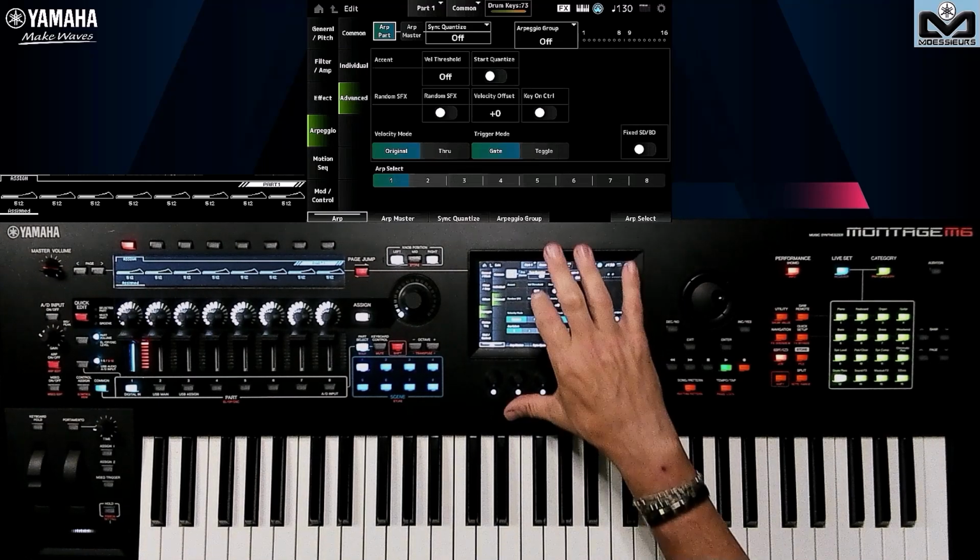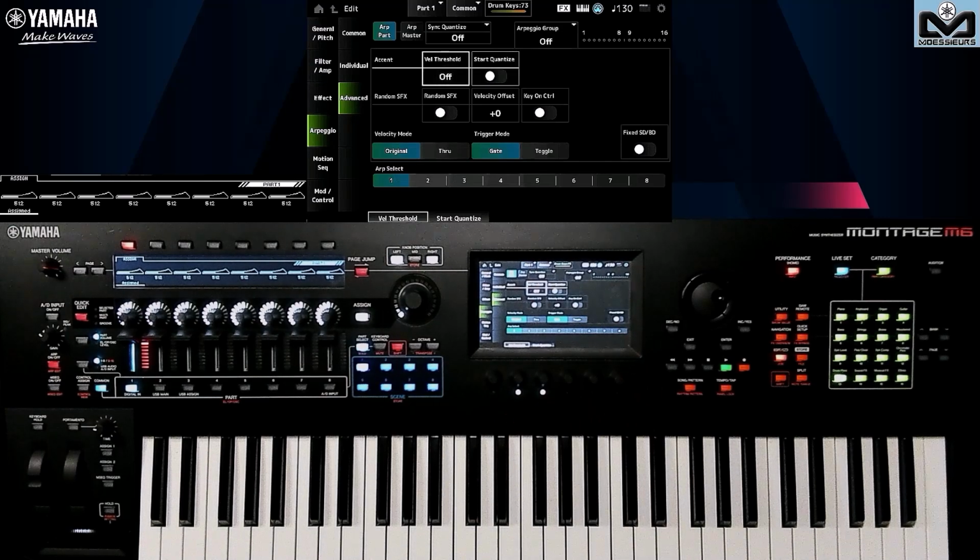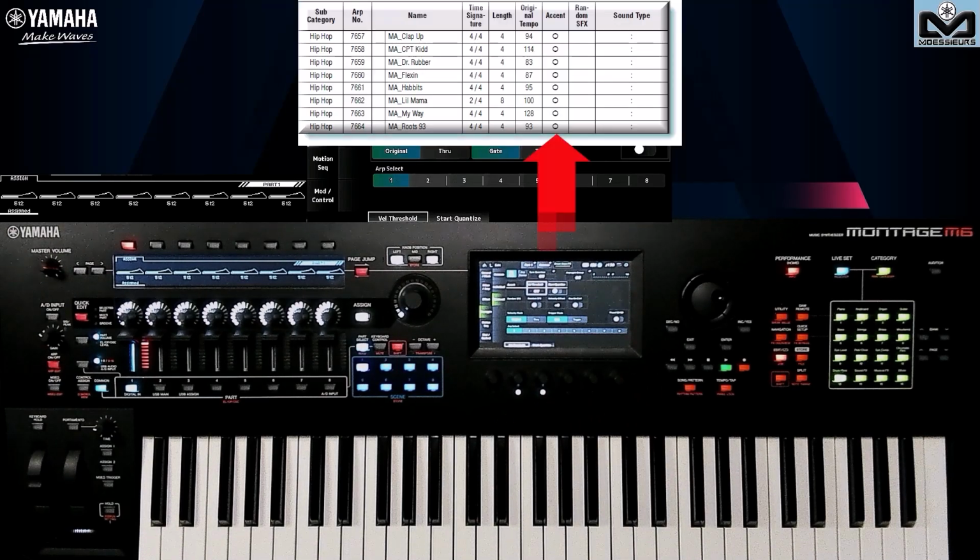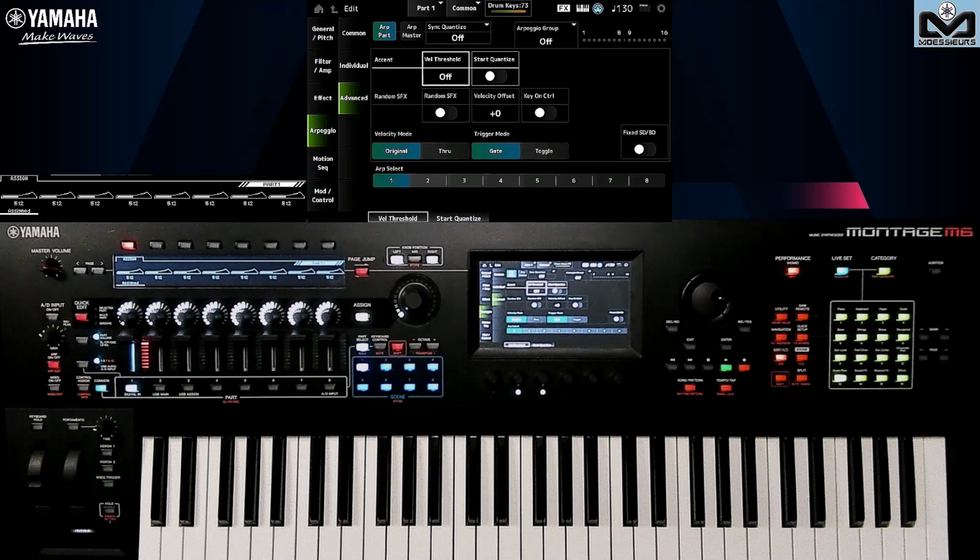The velocity trigger threshold. Depending on the arpeggios, not for all, you need to look at the PDF data list, there's a little tick on it. You're going to have an available action on it, something that triggers depending on a chosen velocity.